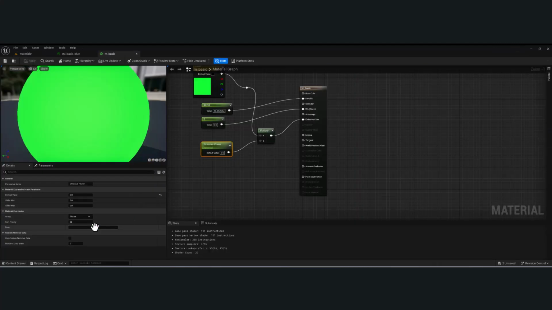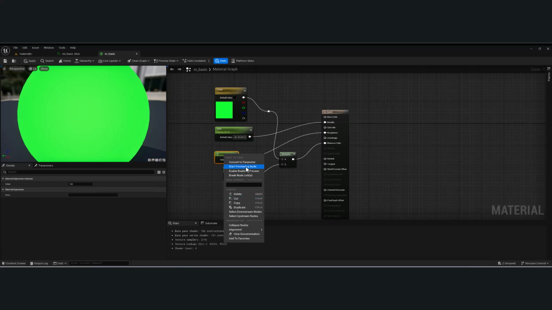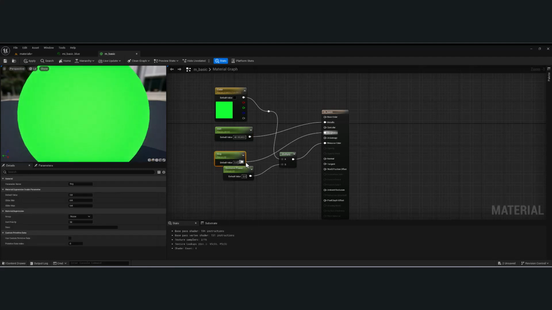And what I want to do here under my material basic is I'm going to right click, convert to property, and just call this met for metallic, just to speed up time. And I'm going to right click on this, convert to property, and name this rug for rough material. And we'll save this.